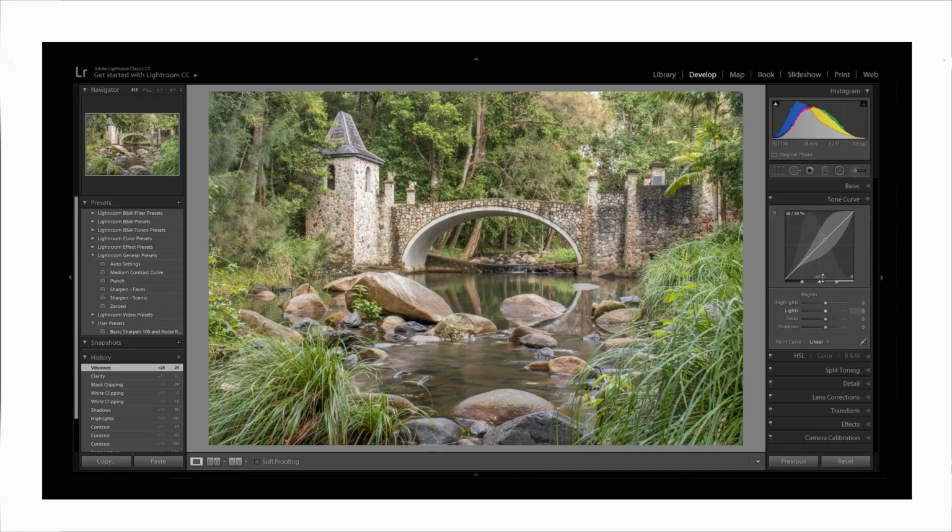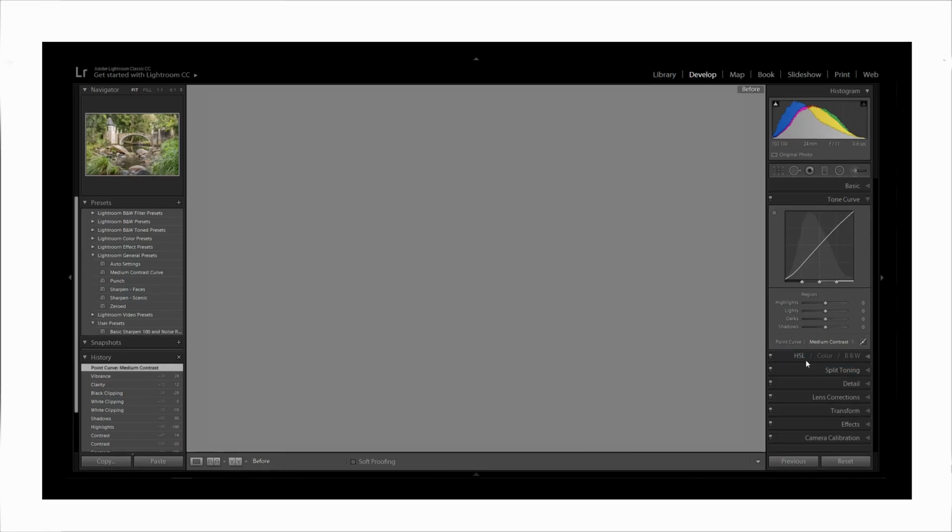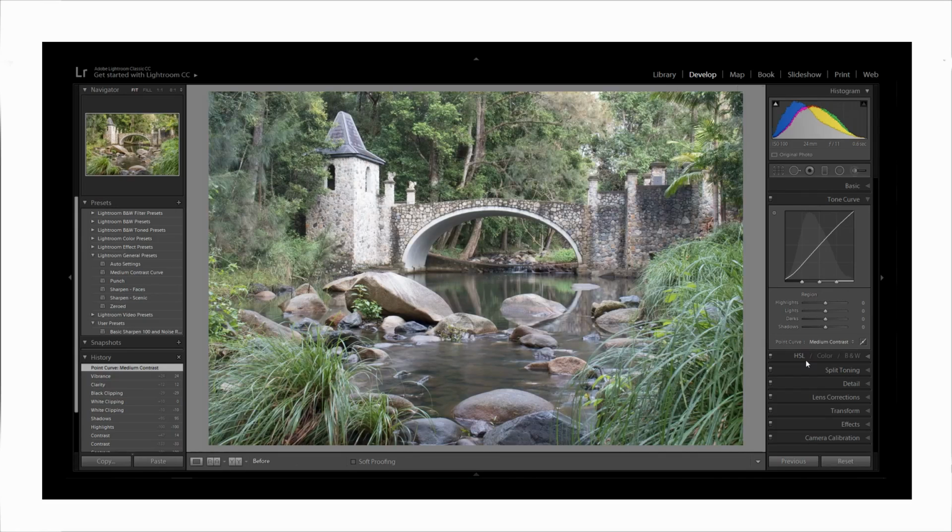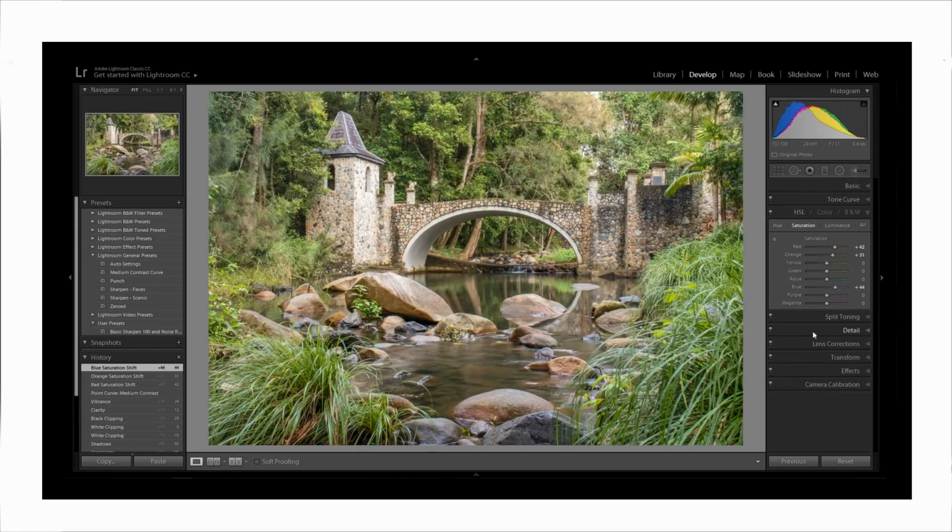Our tone curve gives us the ability to increase the contrast, so we'll go for a medium contrast on that today, and that's made a huge difference. Before, after, before, after. Then we come down to our effect slider, and we're going to give it just a very slight vignette.